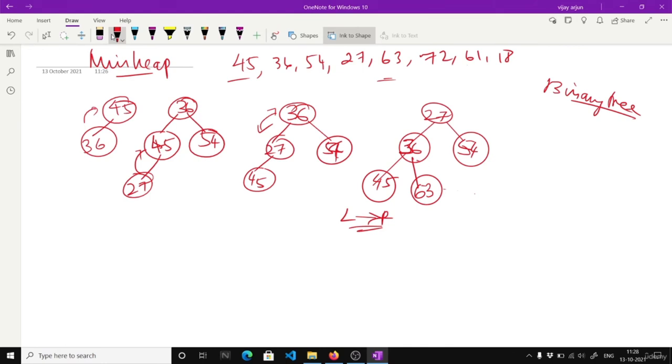Then I have to insert 72. So 72 will be to the left of 54. Now I have to check the property. Everything is fine. Now insert 61. 61 I can insert here. Check everything in min heap. Yes, it is a min heap.